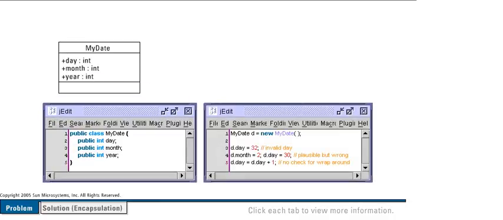I mentioned earlier that three concepts of object-oriented programming are encapsulation, inheritance, and polymorphism. So here we're going to look at the first of them, encapsulation. Now before we describe what encapsulation is, let's take a look at a problem and then see how encapsulation solves that problem. So here we have a class called myDate, which is declaring three attributes, all of type integer, which are day, month, and year.